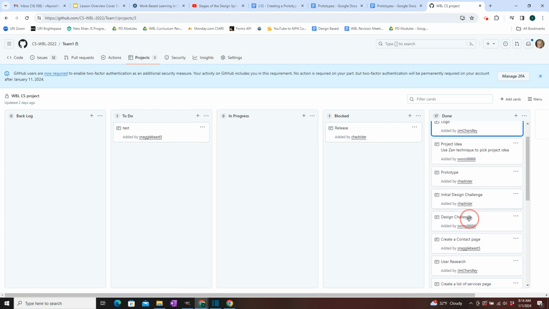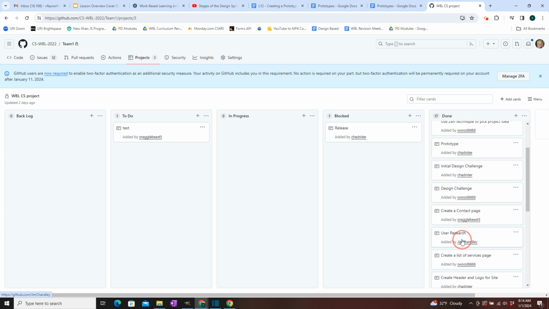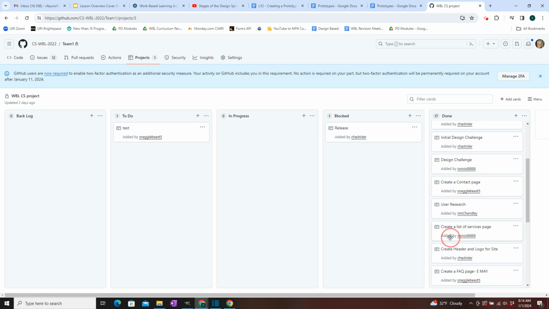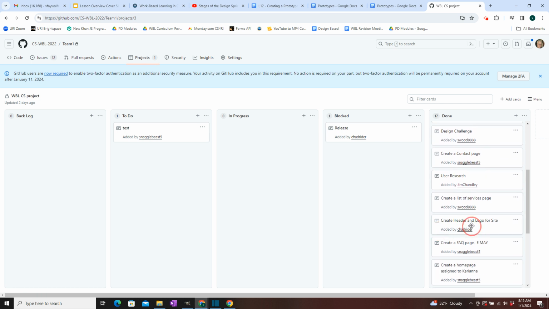So similarly, you can see here that the design challenge statements were all put in here that they did last week. But here, when they're creating the prototype: create a contact page, create a header and a logo for the site. All the things that are necessary to be prototyping were made as Kanban cards in the GitHub project so the team could get used to using the software development process and coordinating the building of their prototype.